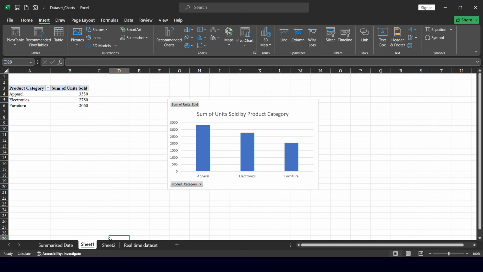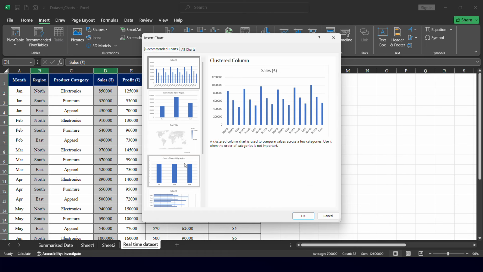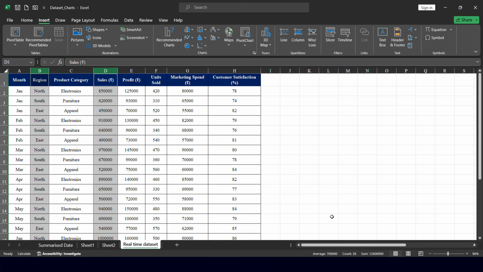From here I have to do it. So if I go to the recommended charts, what will happen? It will give you recommendations. Now if I click here, it is a normal chart. If you can see in the preview, it's a normal chart that we have created without any summarization. But I actually wanted data that is summarized. So I have to choose the appropriate chart so that it will give me proper summarization.